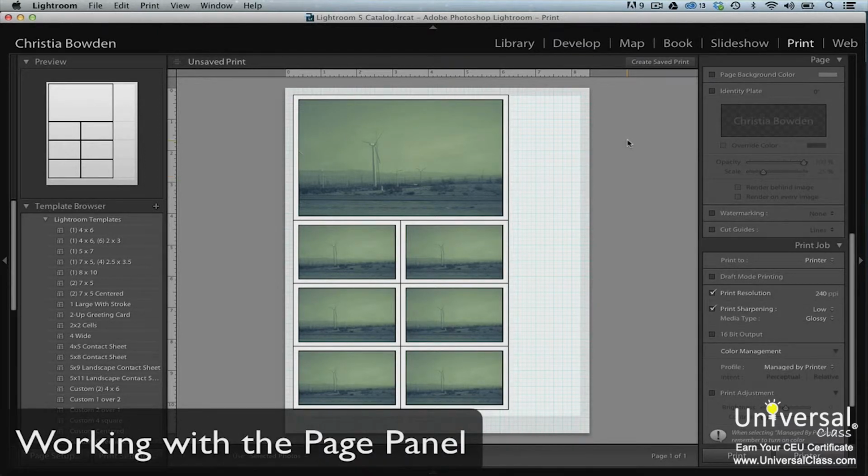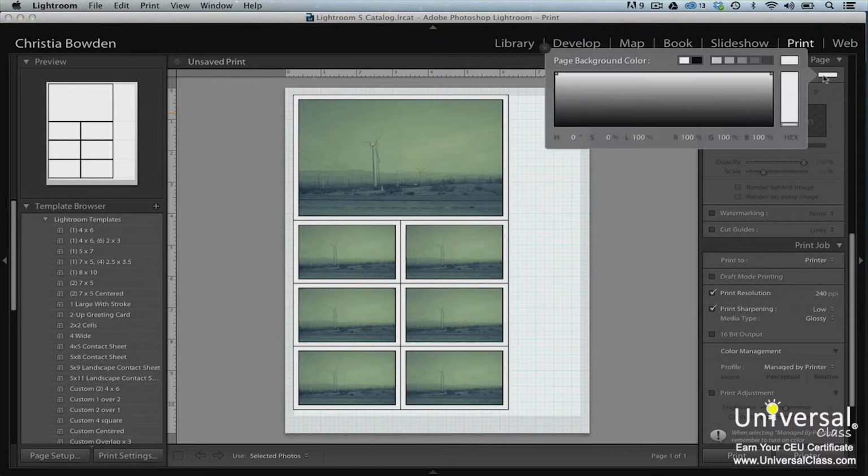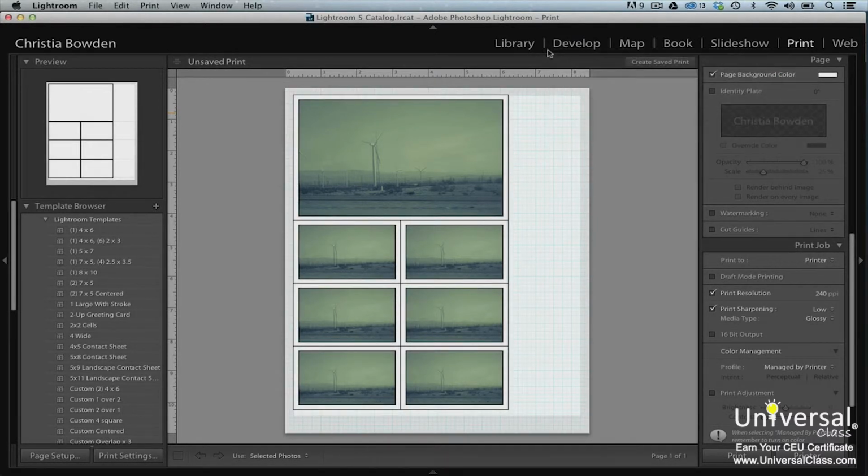The Page panel gives you the controls to further customize your template. You can select a page background color, customize the identity plate that appears on the page, and add a watermark or cut guides.